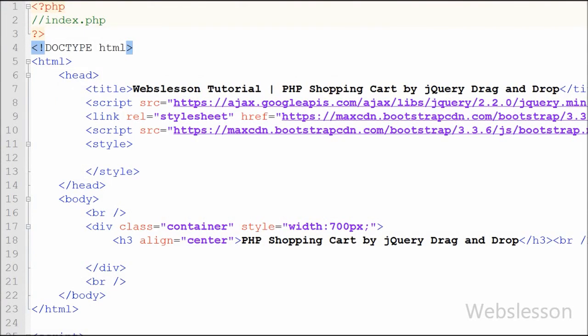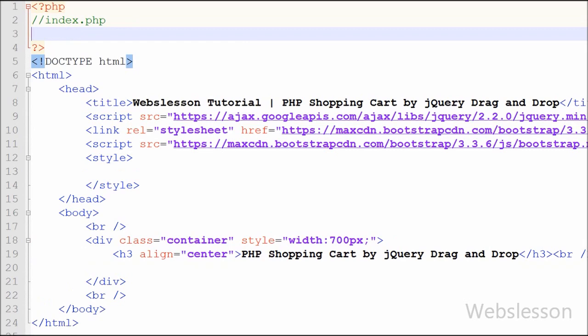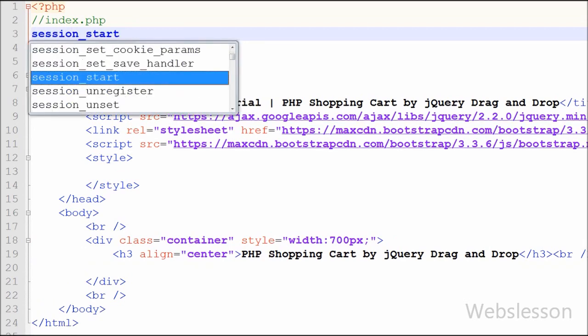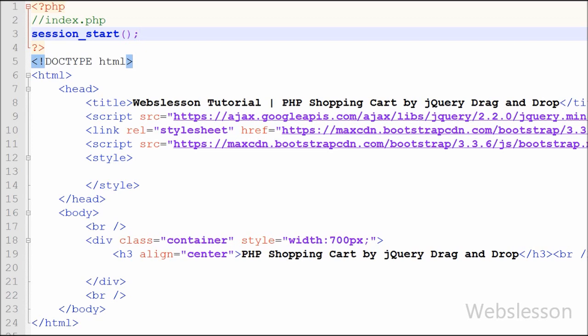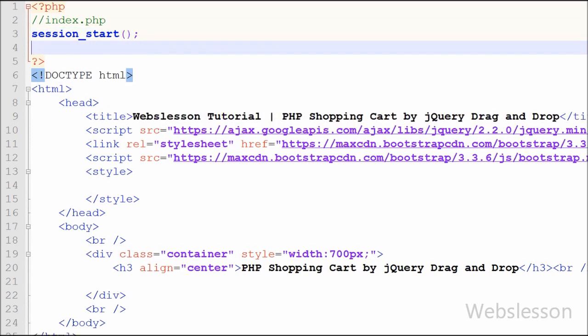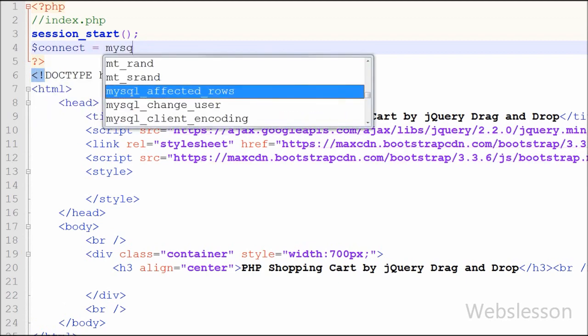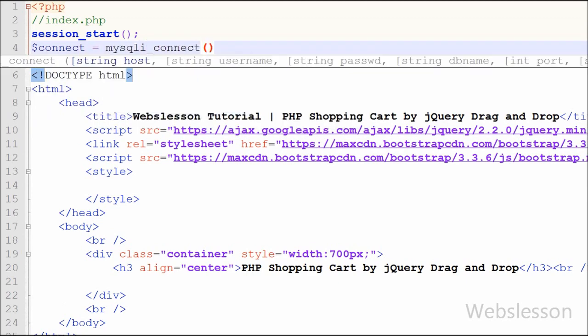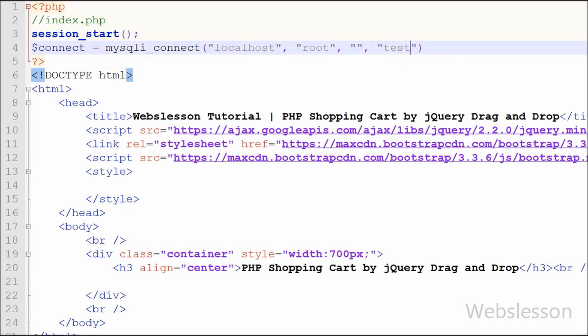Now friends, I have moved on to develop the simple shopping cart using PHP, so I have started coding. This is my index.php page, and in this page I've used the Bootstrap CSS framework with the jQuery JavaScript library. On this page first I have written the session_start PHP function. This function will start a session on this page and linked pages. After this I have made the database connection, so for this I have written the connect variable equal to the mysql_connect function with 4 parameters: host equal to localhost, username equal to root, password equal to root, and database name equal to test.